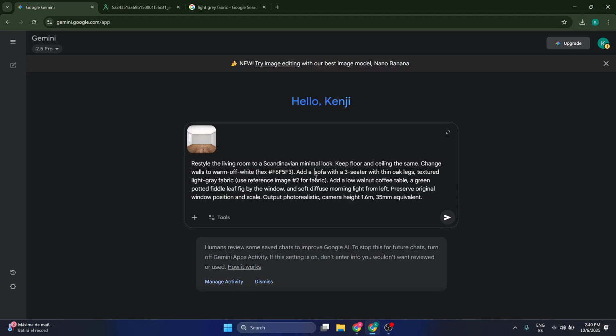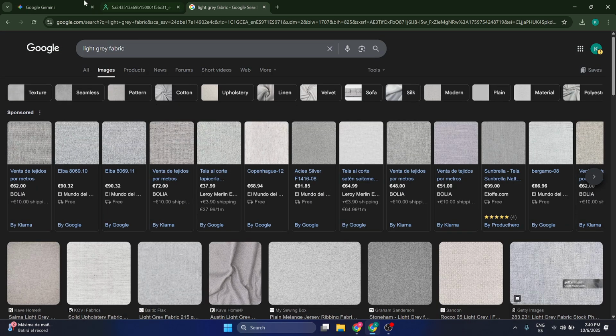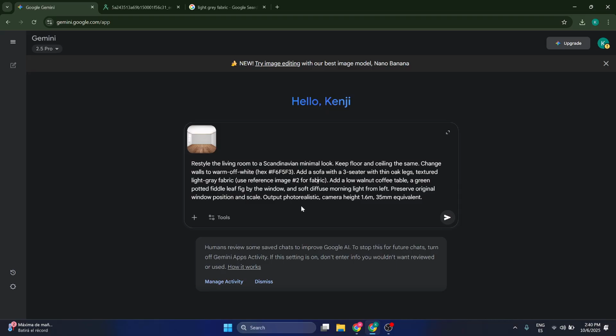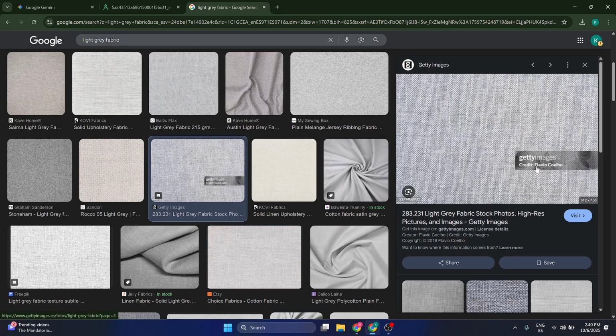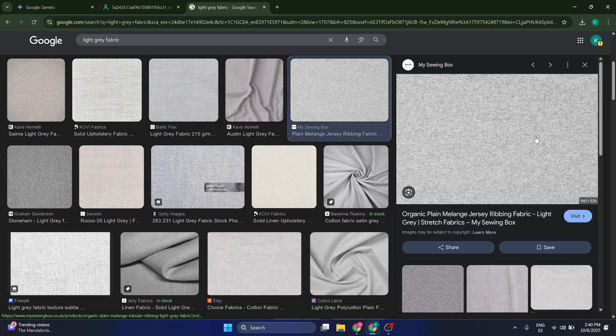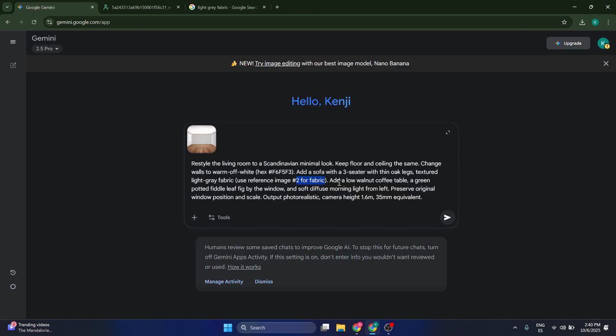And now it says, add a three-seater sofa with thin oak legs, textured light gray fabric. Use reference image 2 for fabric. Now the cool thing about Nano is that you can use multiple images. If you click on upload file, you are not only going to be able to upload this image, but also many, many more. So you can give Nano a certain reference, and it's going to try to do that for you. Okay, so if I, for example, upload an image of a fabric, such as this one here, with my instruction, Nano is going to try to make a sofa with this kind of fabric. So just download this kind of image and upload it in here.